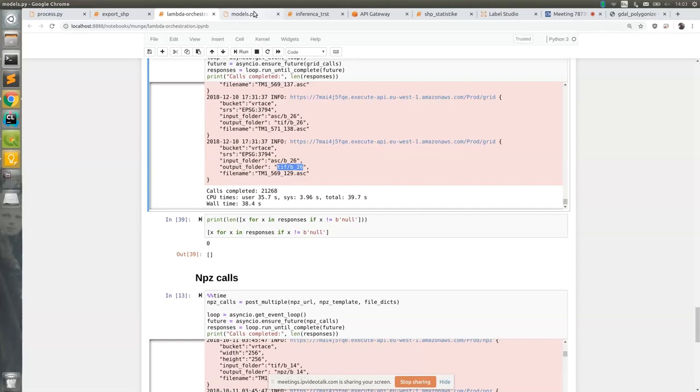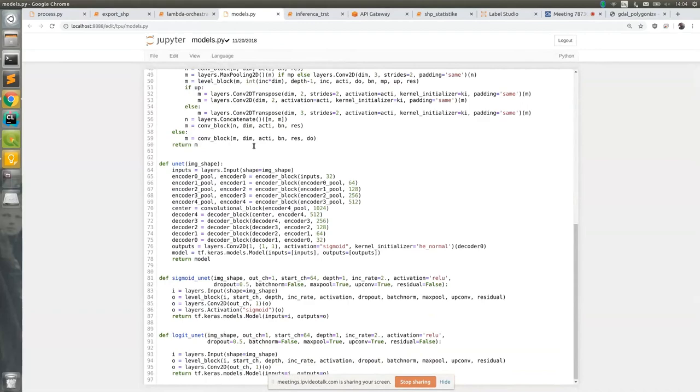So the model is, this is the UNet here. Let's not go into this. It's not very readable.